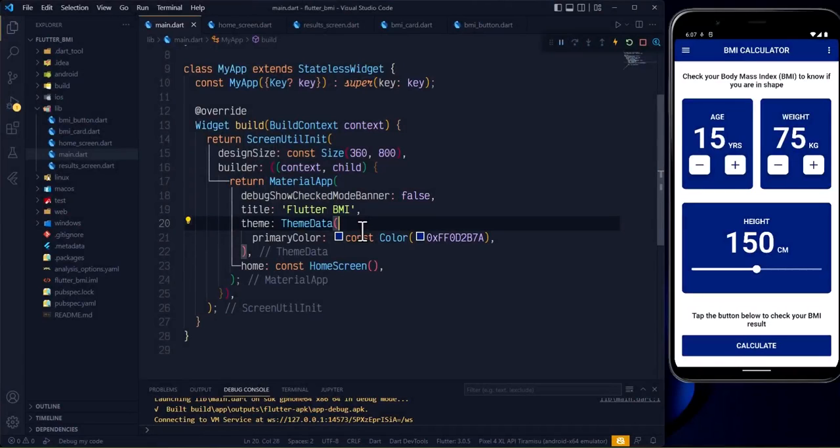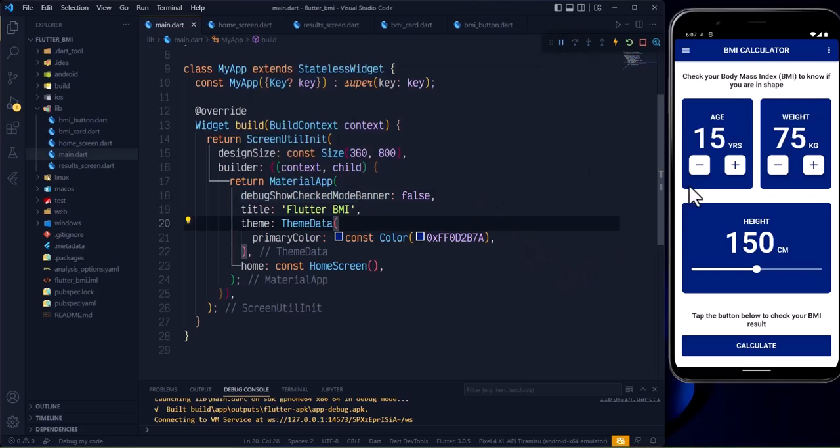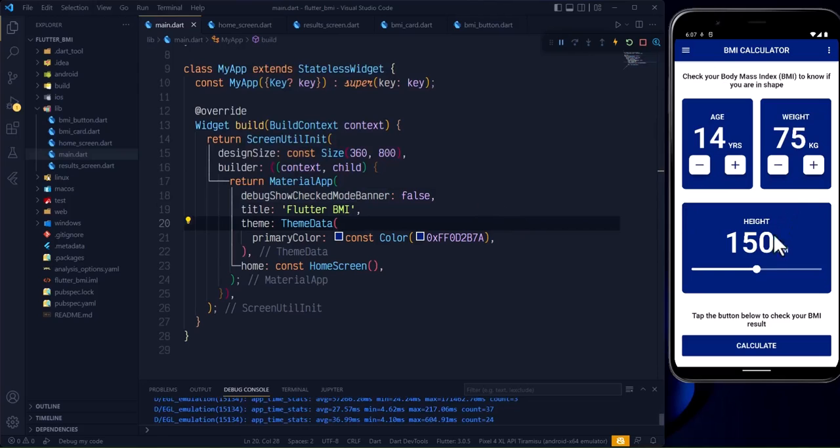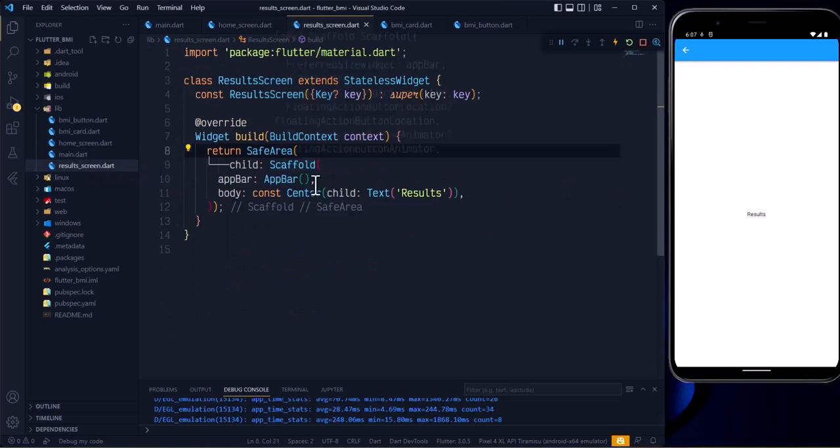Today hopefully we'll be able to complete the result screen. The last time we built up and rigged these so that they work. We finished up with the slider, and then we had this calculate button that navigates us to the result screen. So we are going to focus on building up that result screen in this part.